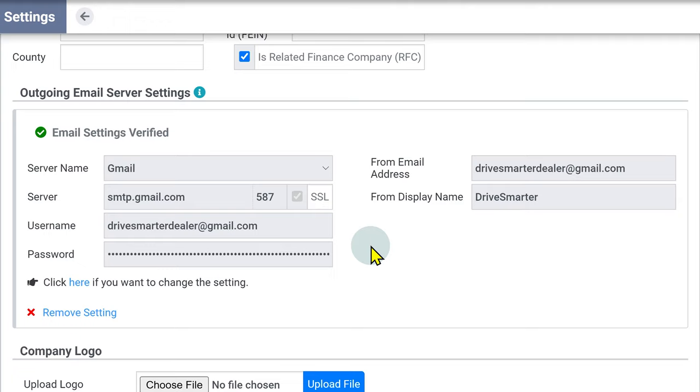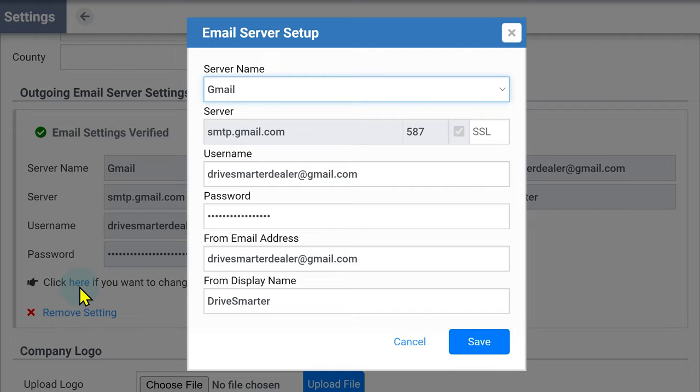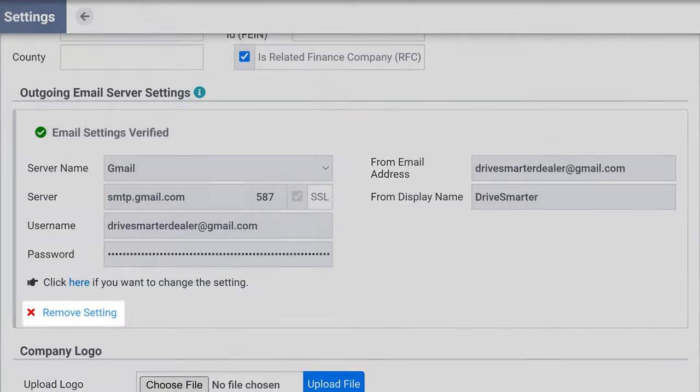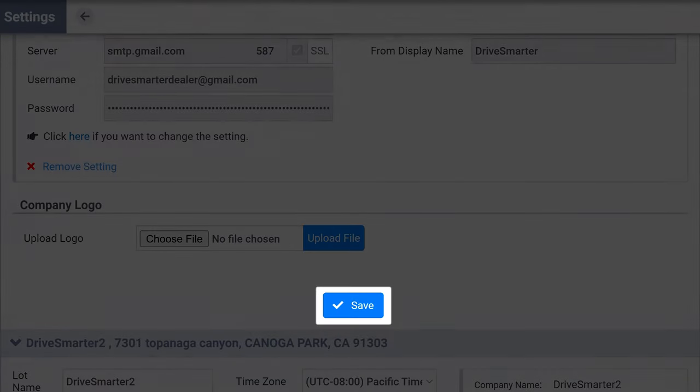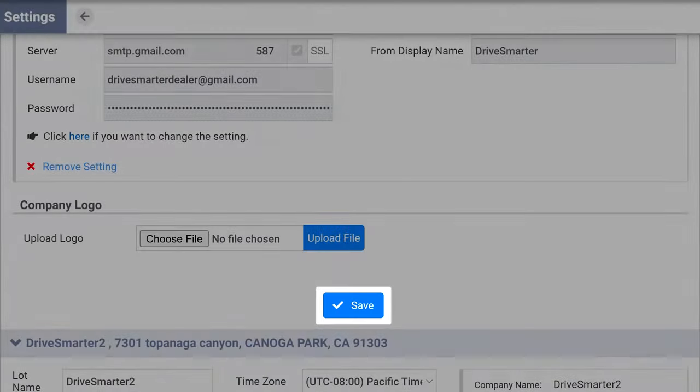You can make changes to your configuration at any time by clicking Click here if you want to change the setting. You can remove the settings by clicking Remove Setting. If you make any changes, be sure to click the Save button at the bottom of the section.